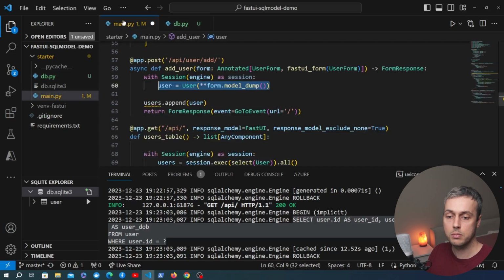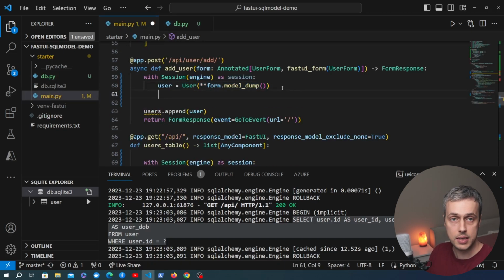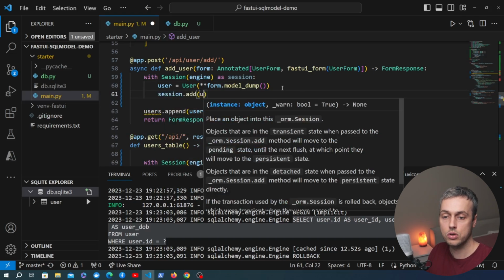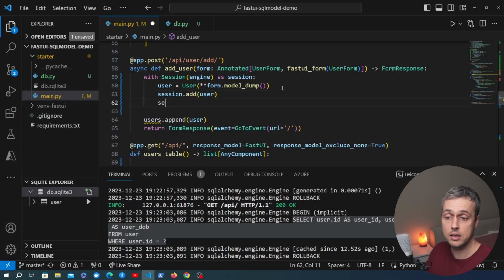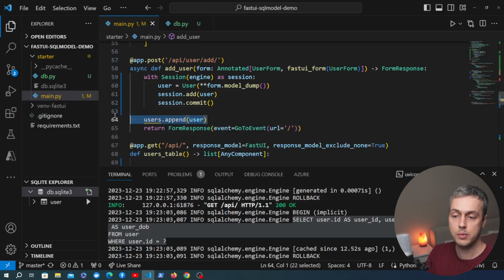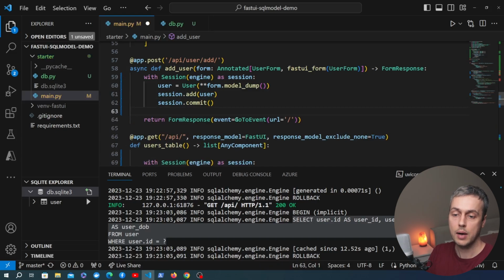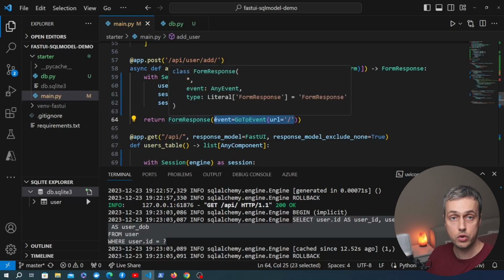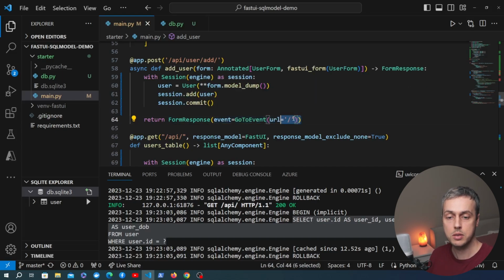If we go back to main.py and we go back to this logic here, once we've created the user model, and that's a SQLModel instance, we can add it to the session with the session.add call. And then once we've added the user model to the session, we can commit that change to the database, and it's going to insert the new user into the table. And the final thing to do here, we can get rid of the append call, and we can just return the form response that's going to redirect the user in the FastUI application back to this page here.